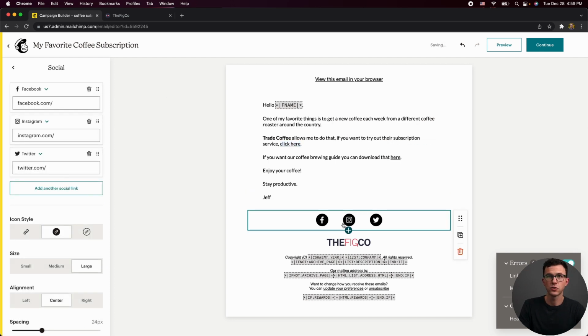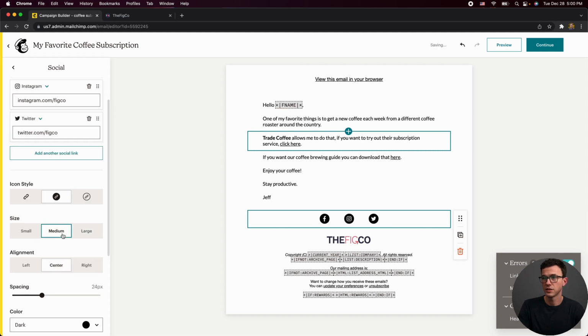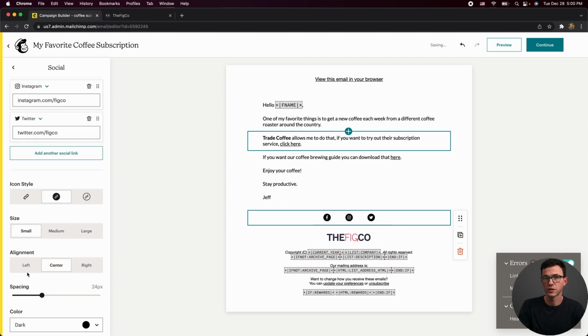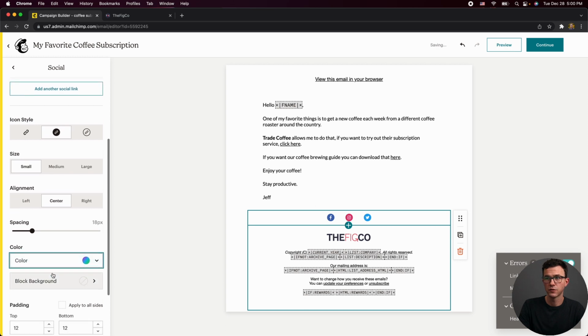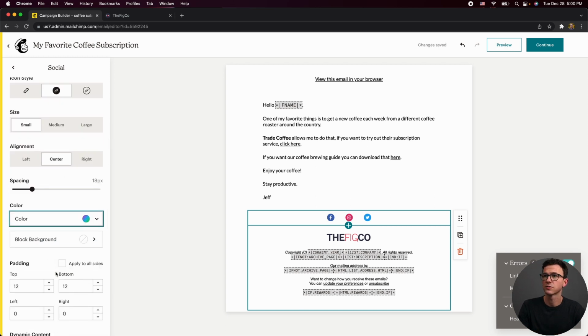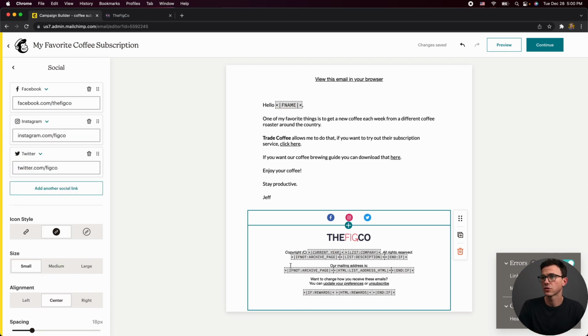If you wanted to add your social links, you would just go through and add all of them like so. You can change the size of the buttons, and you can change the alignment to left or right. I think it looks better centered. If you want to change the spacing a little bit, you can do that here. If you want to change to colorful buttons, or add color to the block, there's tons of options as far as the formatting of your emails.